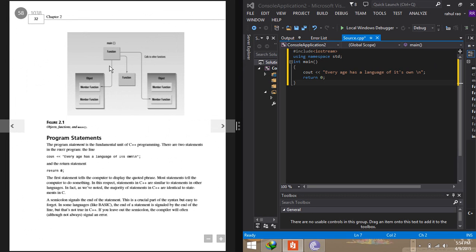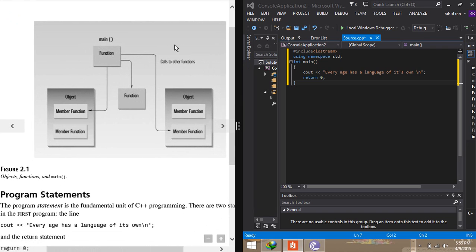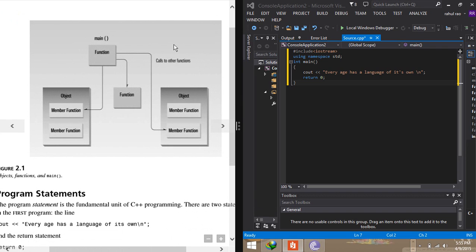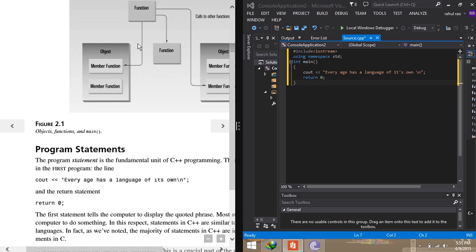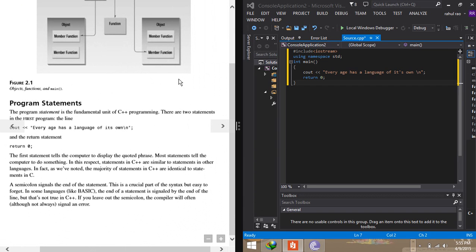And here's a diagram. You can see that the main function is the entry point of the program, and through the main function we can call all of the functions. I'll be explaining that later, you don't worry about it. Every programming statement, as I explained earlier also, ends with a semicolon. Yes, return 0 returns 0 to the main function, indicating that it has stopped.